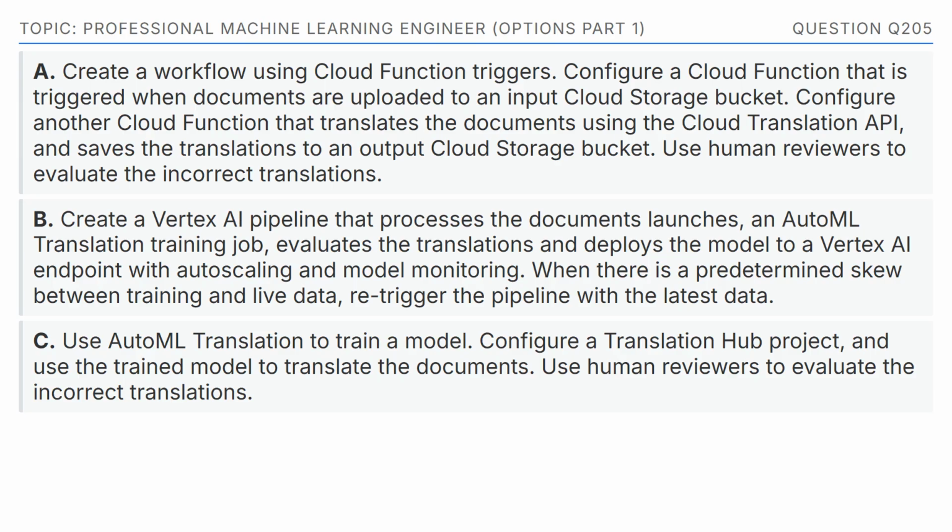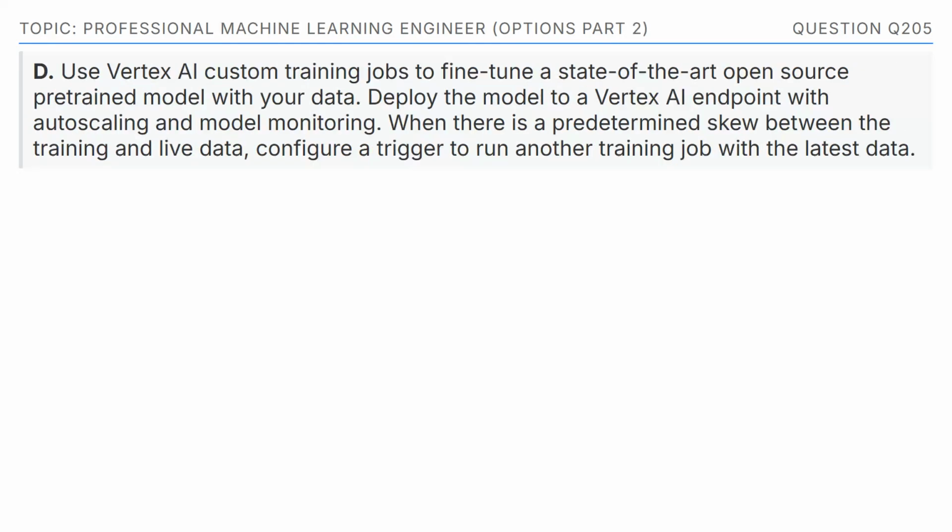Option C, use AutoML translation to train a model. Configure a translation hub project and use the trained model to translate the documents. Use human reviewers to evaluate the incorrect translations. And the remaining options are: Option D, use Vertex AI custom training jobs to fine-tune a state-of-the-art open-source pre-trained model with your data. Deploy the model to a Vertex AI endpoint with auto-scaling and model monitoring. When there is a predetermined skew between the training and live data, configure a trigger to run another training job with the latest data.